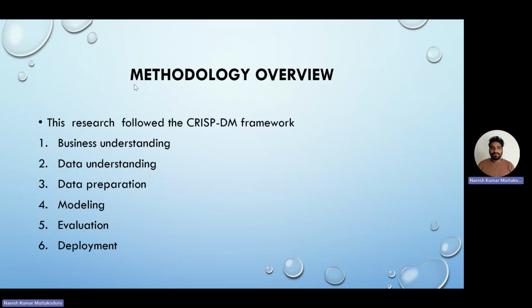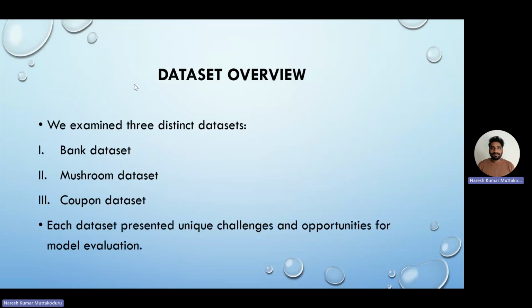In the methodologies overview, the researcher followed the CRISP-DM framework, whose phases are business understanding, data preparation, modeling, evaluation, and deployment. Next, the dataset overview: we examined three distinct datasets, the bank dataset, the mushroom dataset, and the coupon dataset. Each dataset presented unique challenges and opportunities for model evaluation.